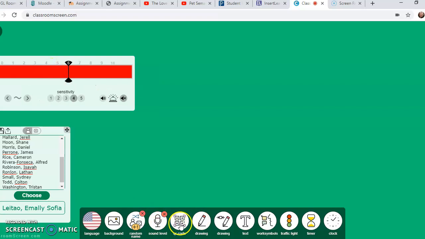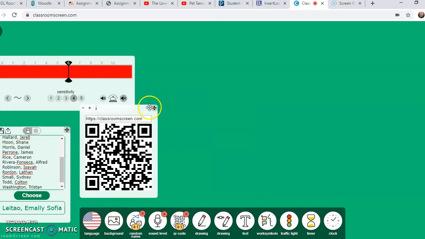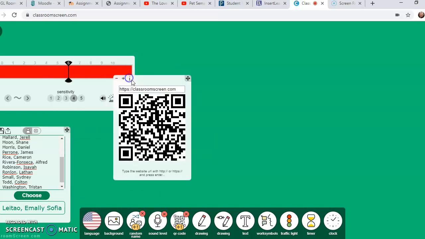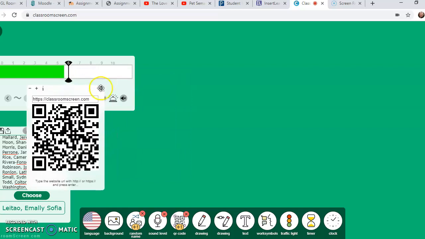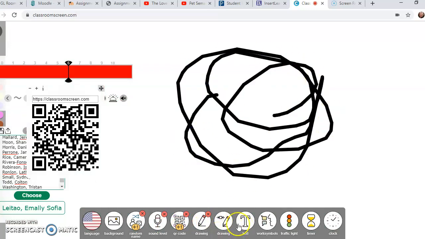Let's see. There's QR codes. This would be helpful in a stations activity. And also you can move these things. You can see the sound level. It's recording now. Let's see. There's drawings. So this actually turns your board into paint.